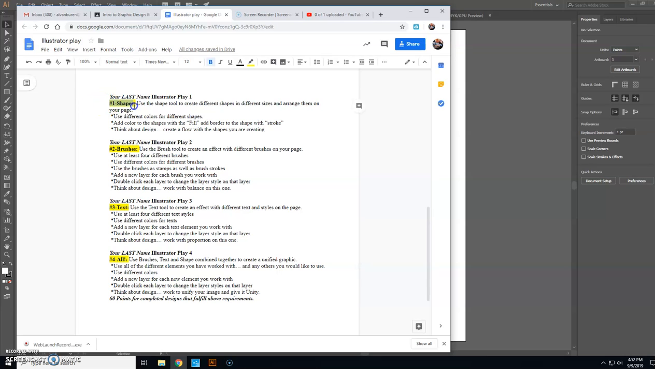So number 1 is the Shapes tool. Use the Shape tool to create different shapes in different sizes and arrange them on your page. Use different colors for different shapes, and then add color to the shapes with the fill, add the border with the stroke. And think about design. Create a flow with the shapes that you're creating.